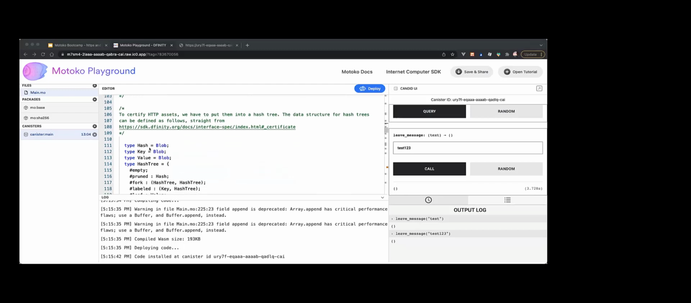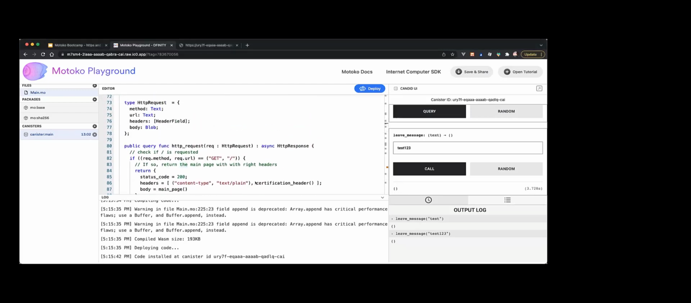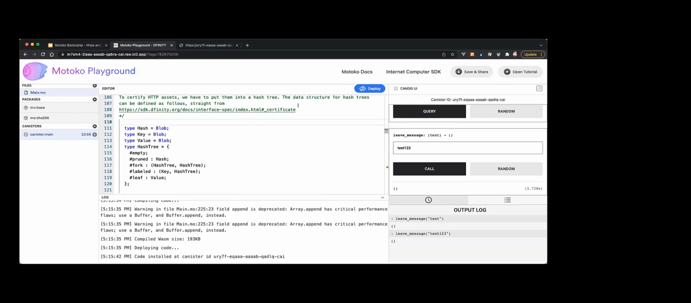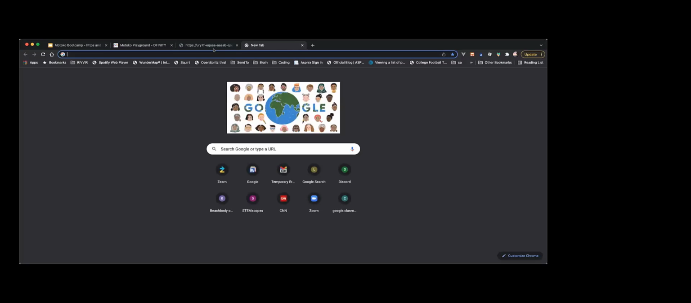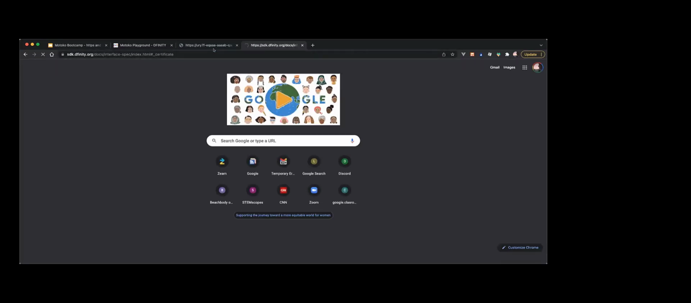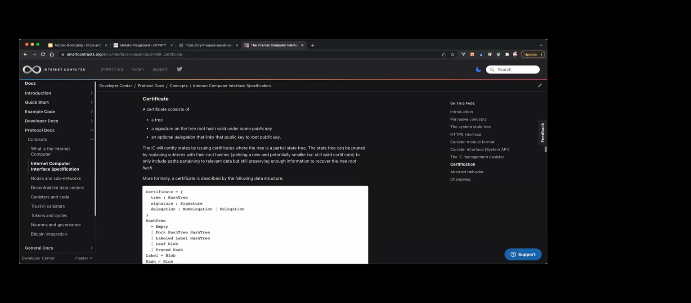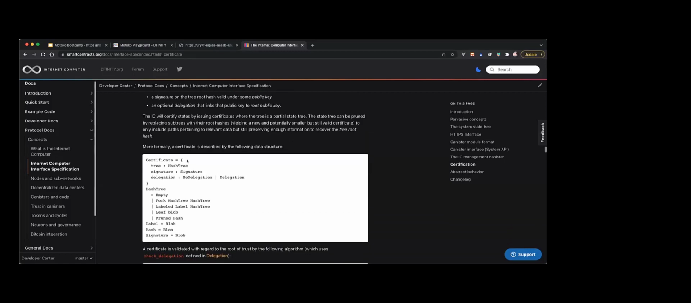Okay, so how do we certify the asset? How do we produce this certification header? We are going to use something that is actually defined at this URL. If you want to know how all of this works, you can go to smartcontracts.org/doc/interface spec and look for certificate. This is the actual specification for the Internet Computer, and it tells you how to do this.